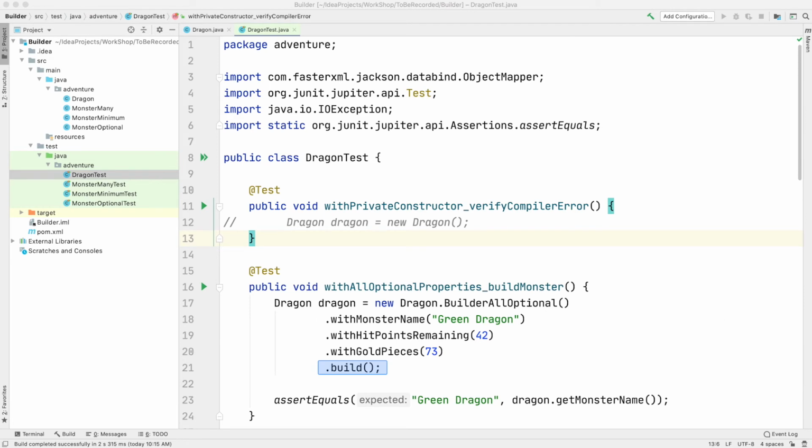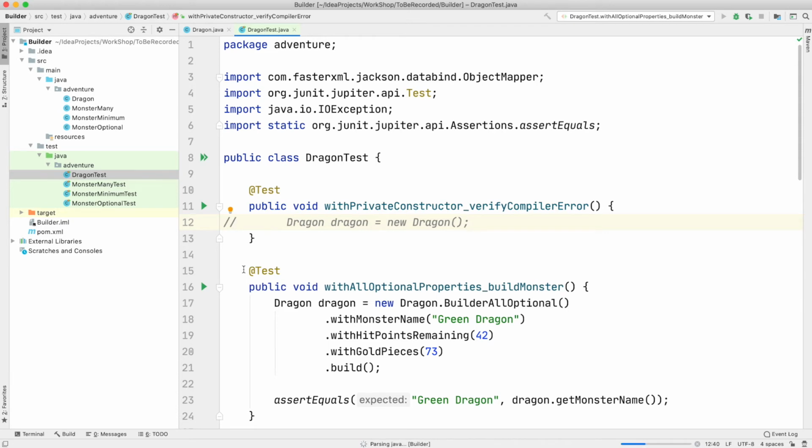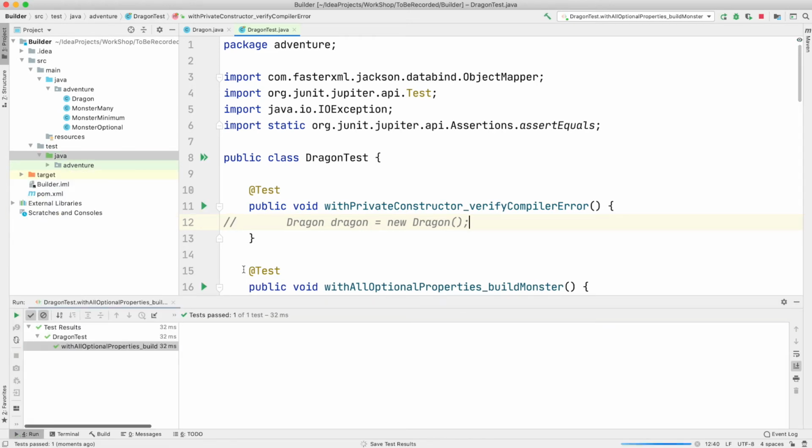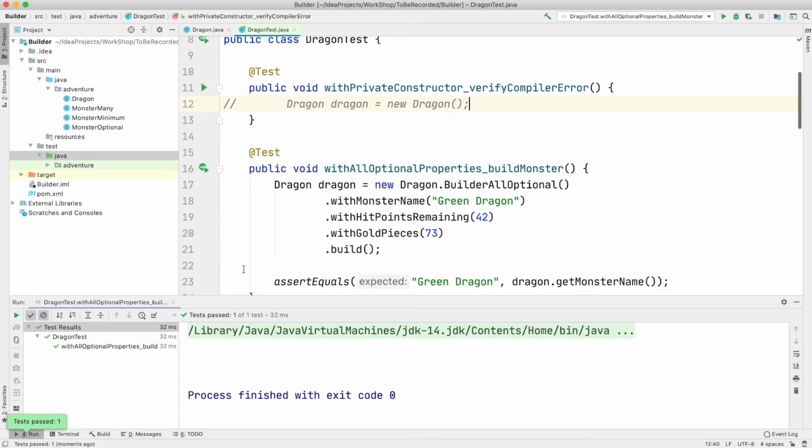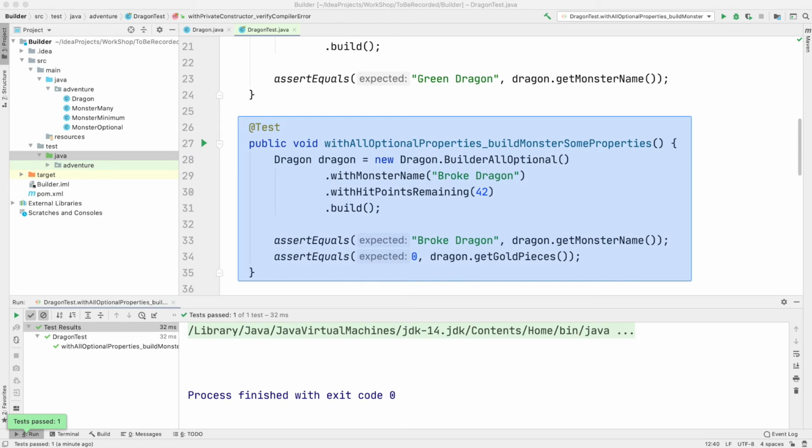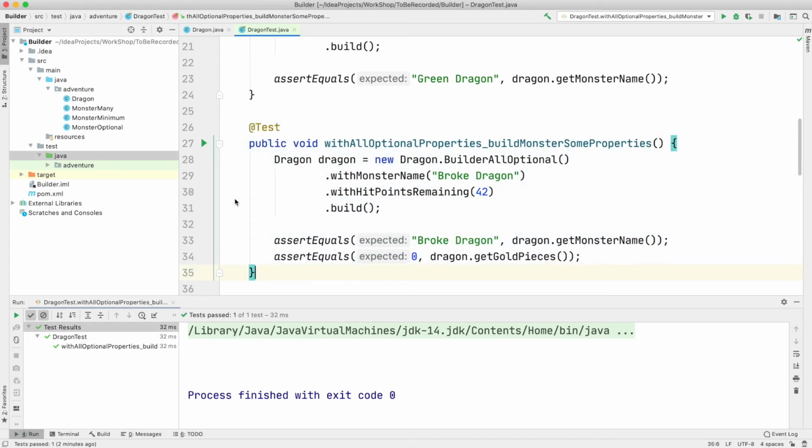After we chain all the methods, we finish with a call to the build method. The result is a Dragon object. We can run this test. And it passes. In some cases, you may not need to populate all properties. Here is a test that excludes the gold pieces. If we run this test, the Dragon is created and the value found in gold pieces is 0.